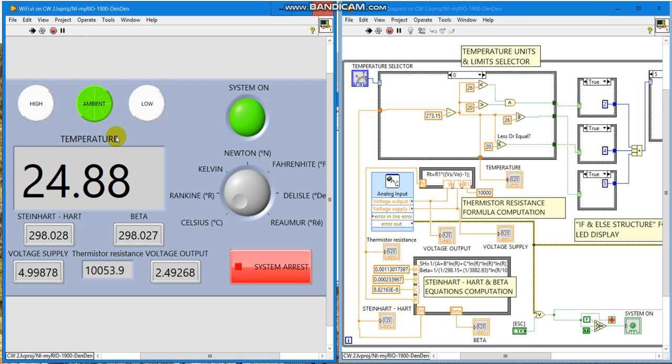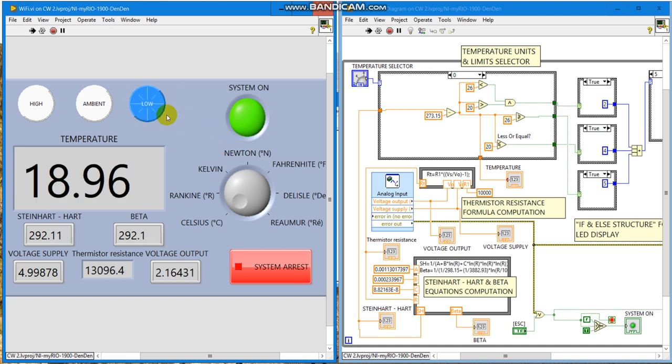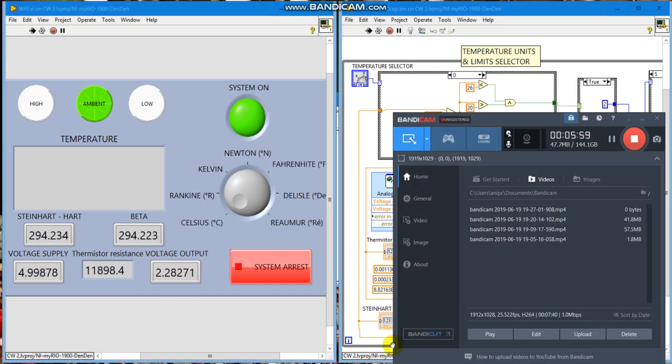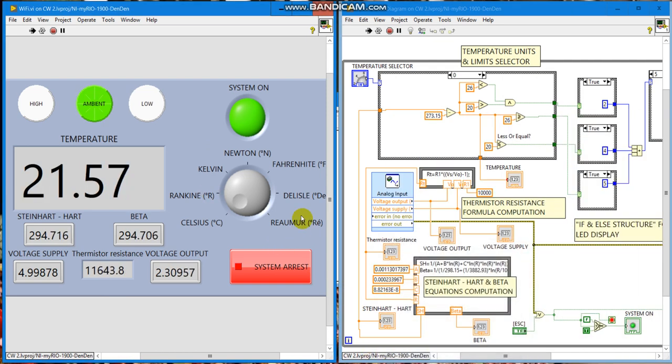Now we'll try to cool it down, so it will go from ambient to low. You can see below 20 degrees, it goes to the low LED. And that's pretty much everything for my video.